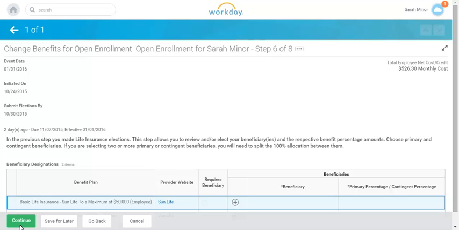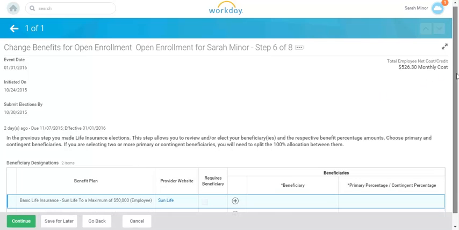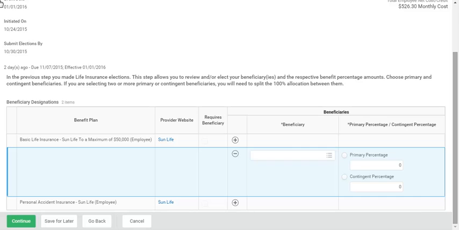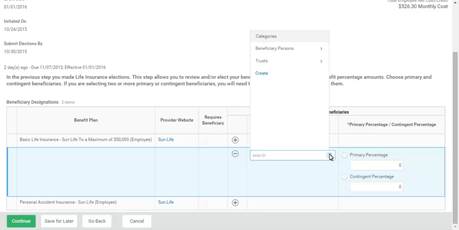The sixth step allows you to designate and update beneficiaries for your life insurance elections made in a previous step. Currently, I do not have any beneficiaries designated, so I will click the Add button to add one. Under the Beneficiary column, select the prompt icon. In this menu, you will have the option to select an existing beneficiary or trust or create a new one. In this example, I will click Create. I will then click Add Beneficiary.